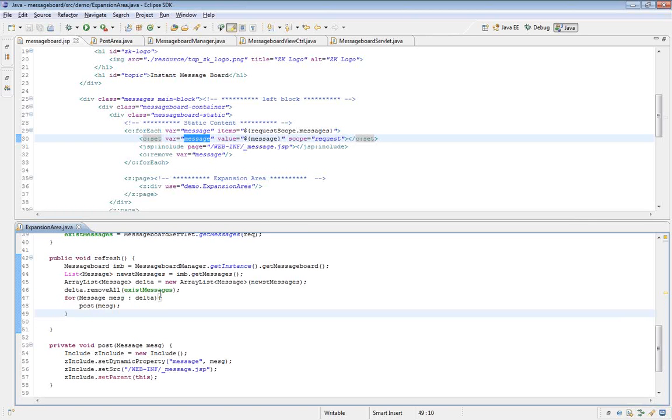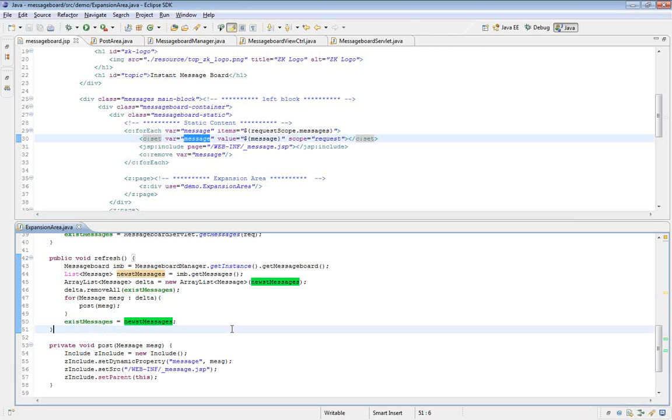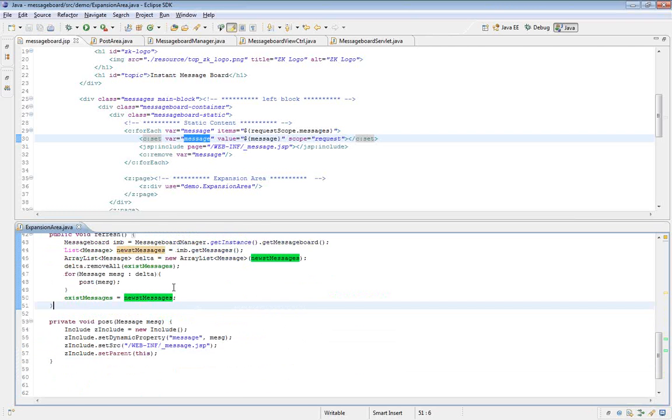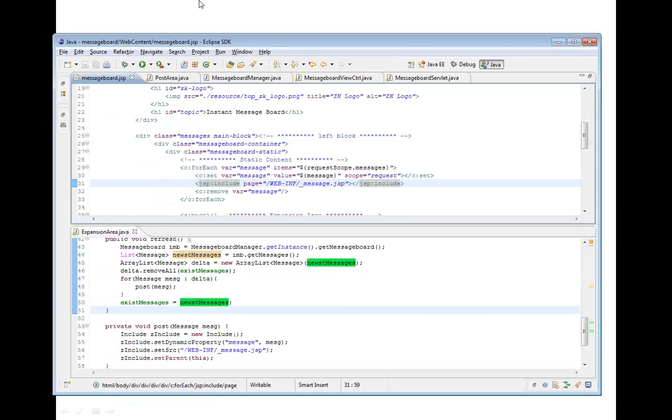And after post, the exist messages will become the current newest message. Okay, so I just set the reference, update the reference to the newest one. Okay, so this is our refresh. This is our instant message board. Okay, let's take a look at the result, see how it works.